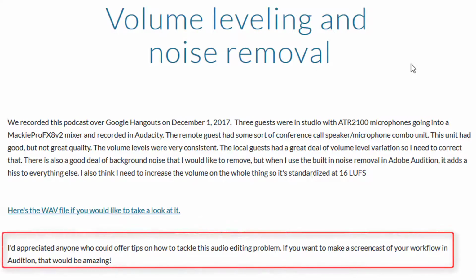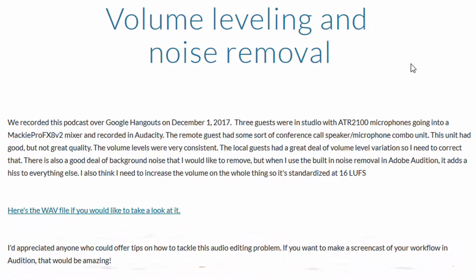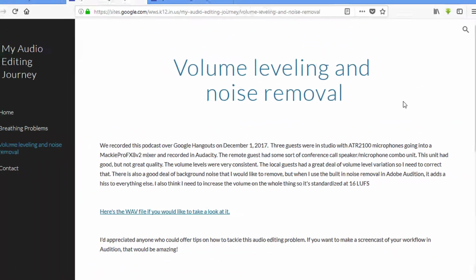I'd appreciate anyone who could offer tips on how to tackle this audio editing problem. If you want to make a screencast of your workflow in Audition, that would be amazing. Well, brother, it's going to be in Reaper, okay? I don't know if it's going to be amazing or not, but I promise you it should help you out, all right? Now, let's go ahead and jump over to Reaper where I have your file set up.